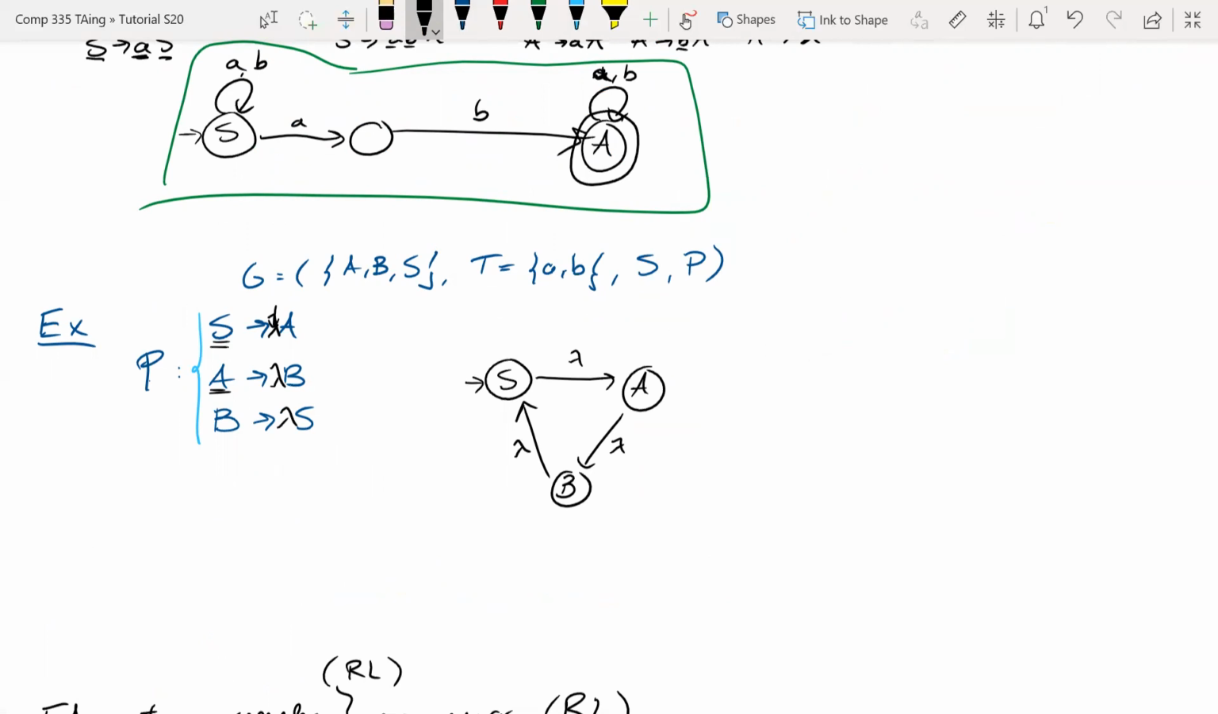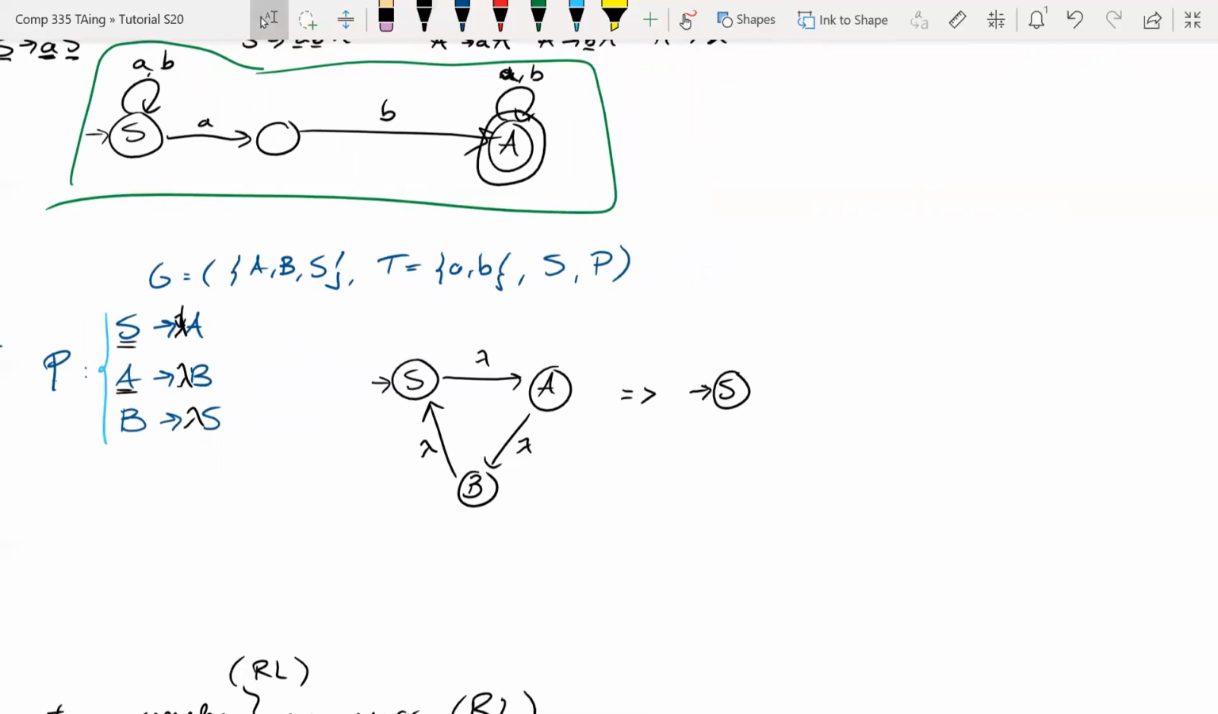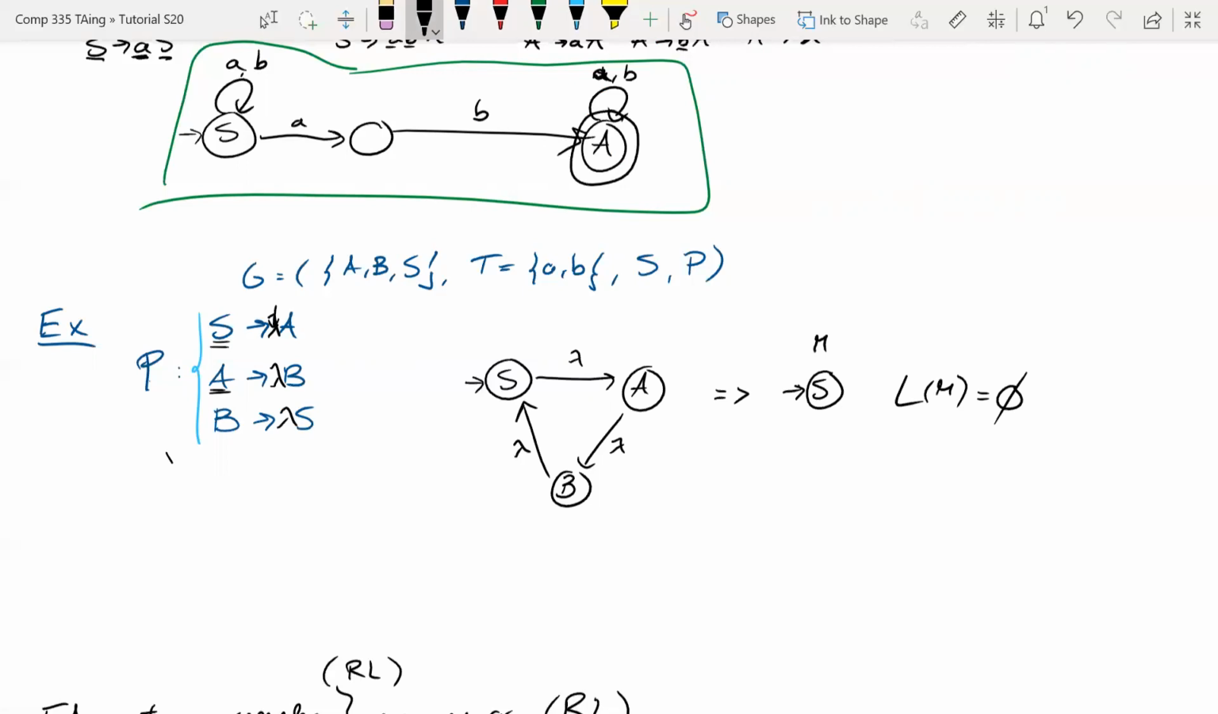Okay. And this is actually equivalent to just the NFA with only the state S. And this is the NFA that accepts nothing. So if this is M, the language accepted by M is the empty set. And this is another reason why a grammar that looks like this, the language generated by G is the same as the language accepted by M, which is the empty set. Okay. So now that's for converting a regular grammar to an FA.